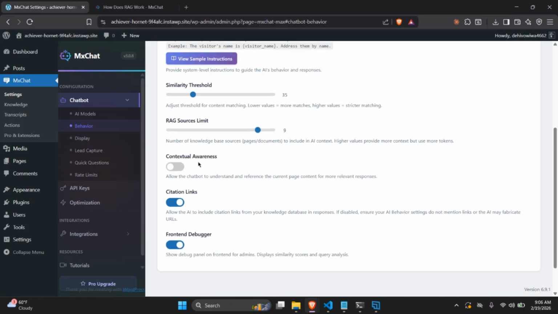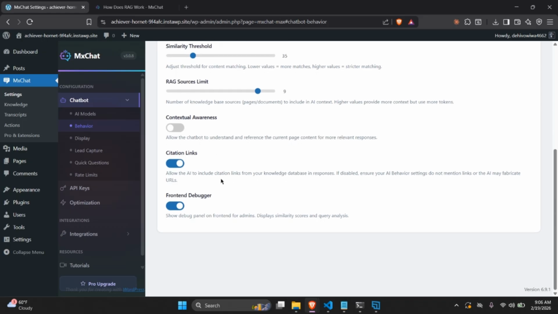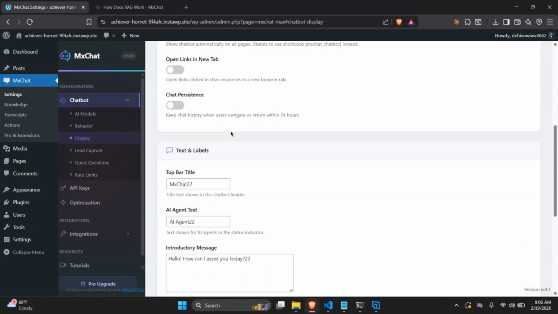Contextual awareness gives the AI context of the page it's currently on. So if a user says, what page am I currently on? The AI will know what's going on with that. Citation links just allows the AI to provide citations of its sources when answering questions. I'm not going to go through every single one, but as you can see, you have various different display settings.